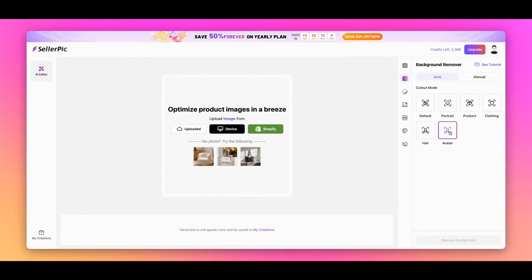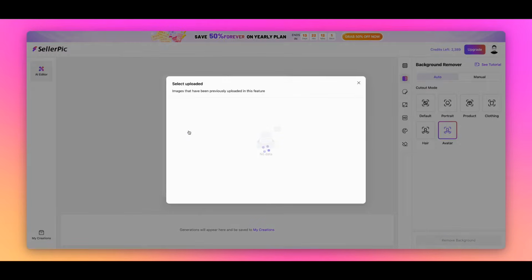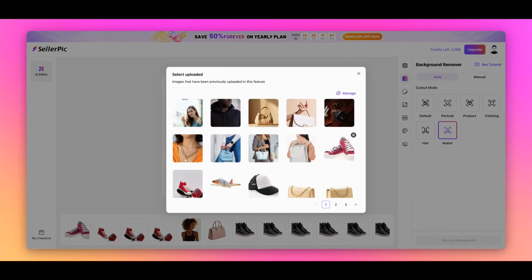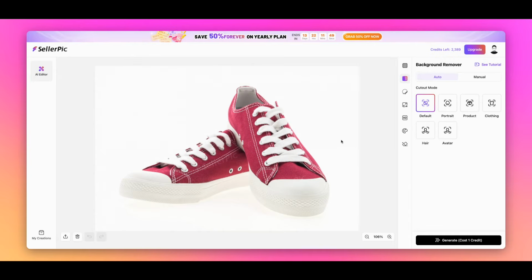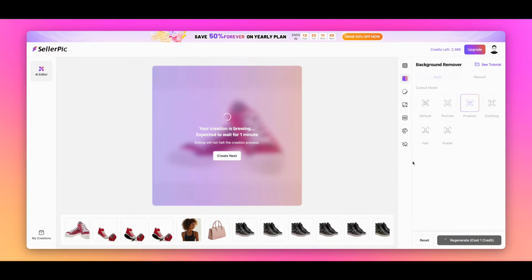For example, if you're working with product photos, simply select the product mode. For fashion items, the clothing mode will give you the best results. For today's demonstration, I've uploaded a photo of a pair of sneakers with a cluttered background. Since this is a product shot, I'll select the product mode. The AI will automatically analyze the image and remove the background with precision, maintaining all the important details of the sneakers.